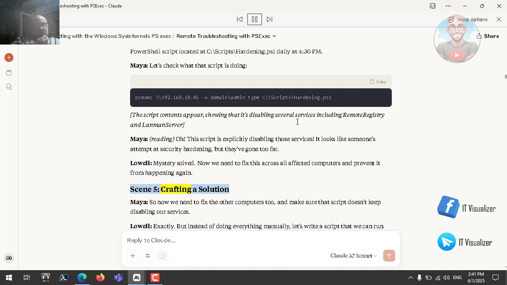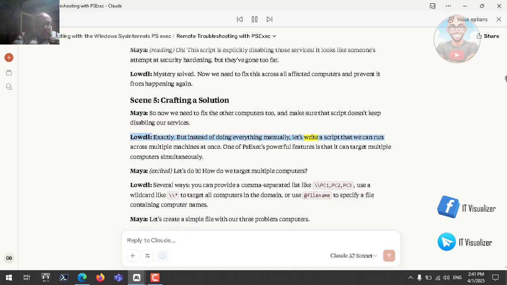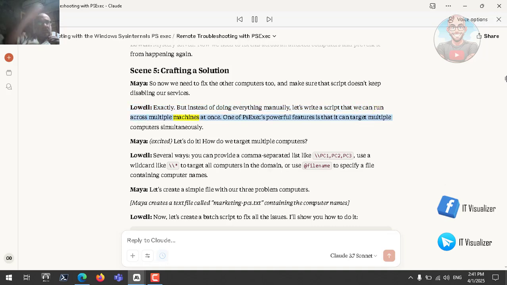Scene 5. Crafting a solution. Maya: So now we need to fix the other computers too and make sure that script doesn't keep disabling our services. Lowell: Exactly. But instead of doing everything manually, let's write a script that we can run across multiple machines at once. One of PsExec's powerful features is that it can target multiple computers simultaneously. Maya, excited: Let's do it.